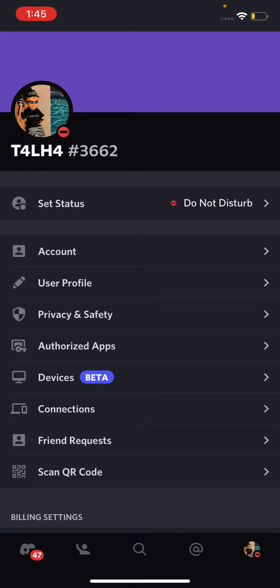Now please note that this hash and this number, this code, is equally important as your username itself. Your complete username is your name plus this hash number, and in order for someone to add you, you need both of these. So be mindful when you're giving someone your ID. For them to add you, you need this whole ID. So that's pretty much it for this video.